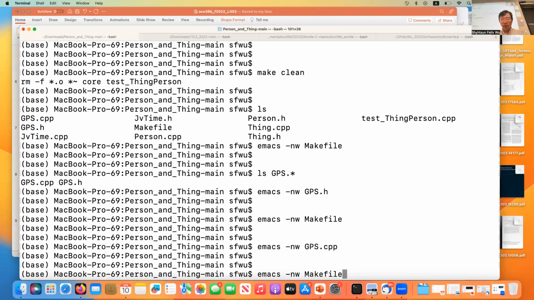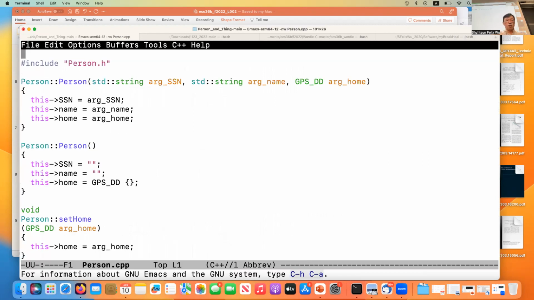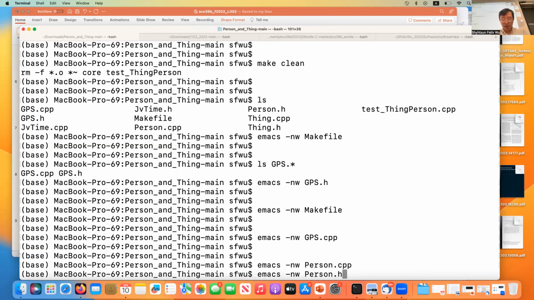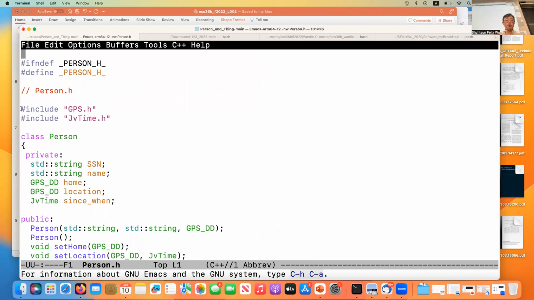Let me go to person.cpp. Person.cpp includes person.h, and person.h also includes GPS.h. Just to let you know, they include each other, so they can do that. They didn't include CPP files. You should never include something.cpp. You shouldn't include GPS.cpp or person.cpp. You just include the interface itself.